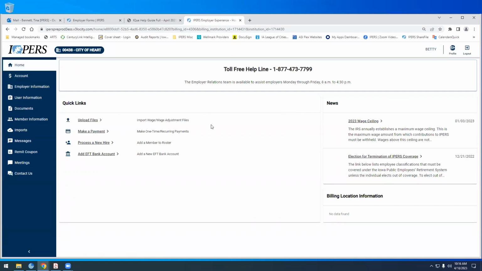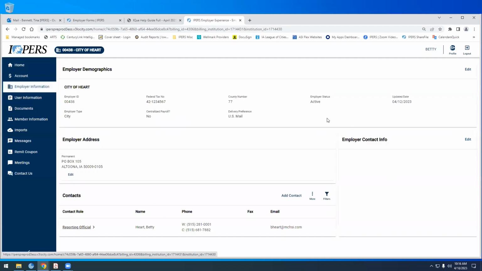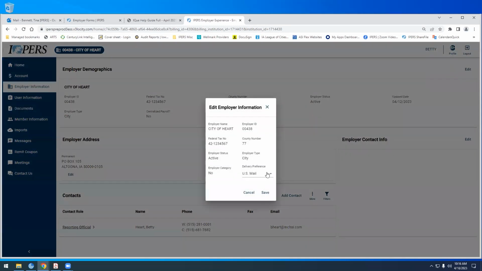The next thing we're going to do is update the delivery preference. So the majority of you have email addresses that you can have everything emailed to you. But there are some situations where we mail out information to individuals. So if you needed to change the delivery preference from mail to email or email to mail, we suggest leaving it at email. And what'll happen is you just get an email every month saying that your documents are available.